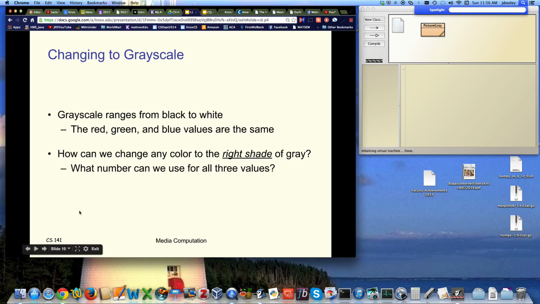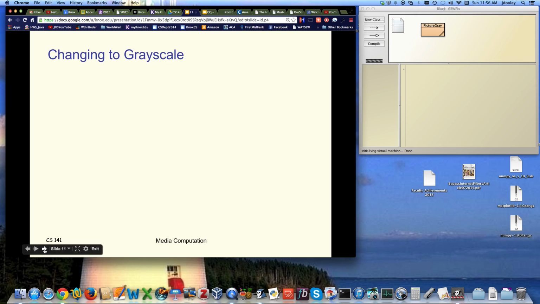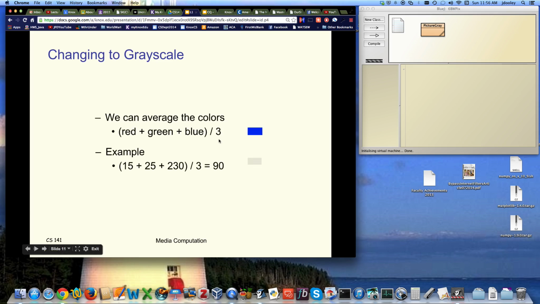We can average the colors. So we can take red, green, and blue, add them together, and then divide by 3. For example, if we have a color that's very heavily blue, but it still has some red and green in it, we could add these 3 numbers together, and we could get an average of 90, which is sort of a medium gray, right? So this color, which has lots of blue in it, would morph into this medium gray color.